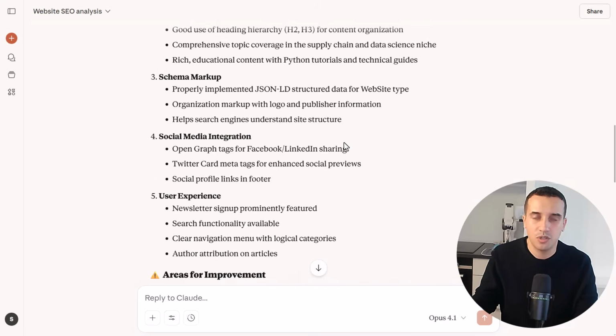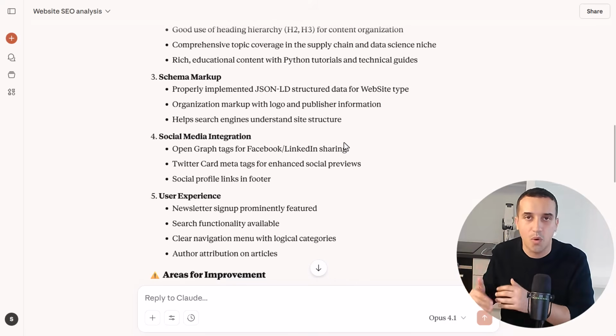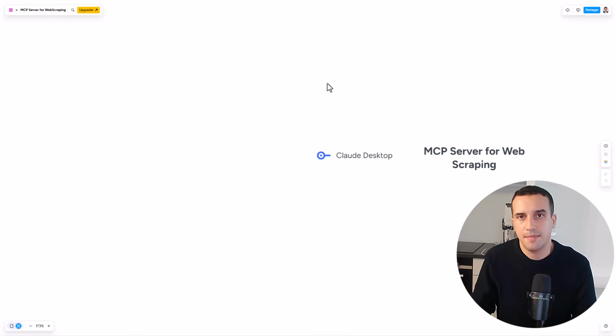So now I will show you the structure of the tool. I will look a bit in the details of the code, then show you how to install it. And then I will show you another example of more advanced SEO analysis. So how the tool is structured. Basically, you start with Claude Desktop. So you can download it for free on your machine.